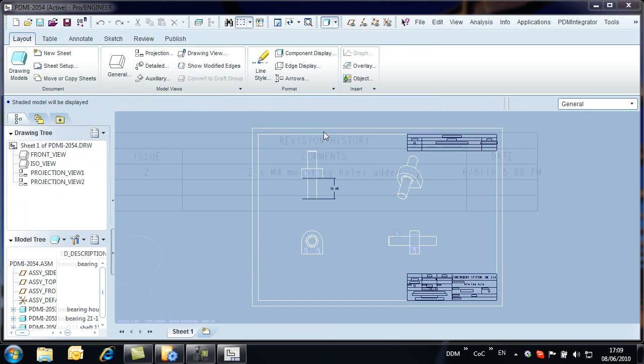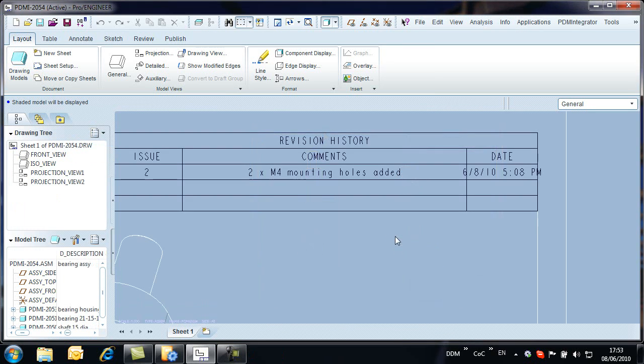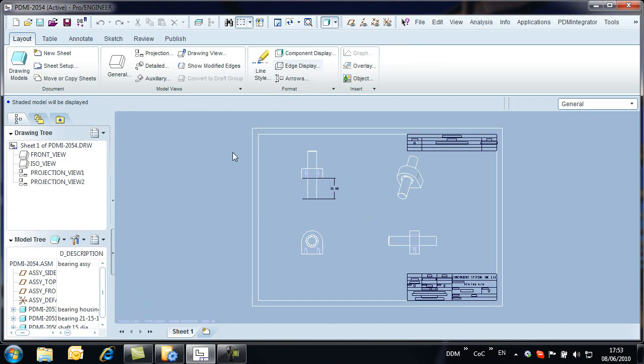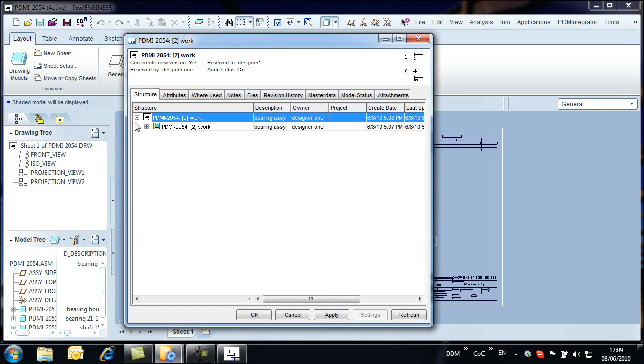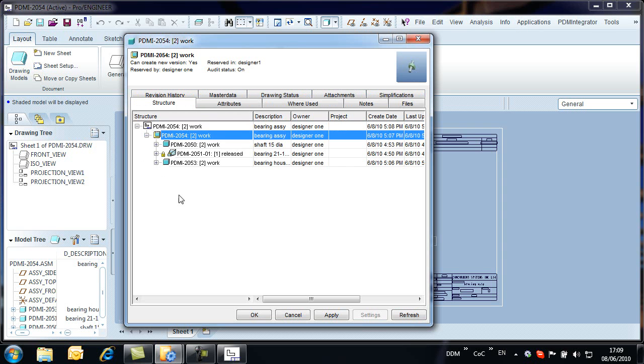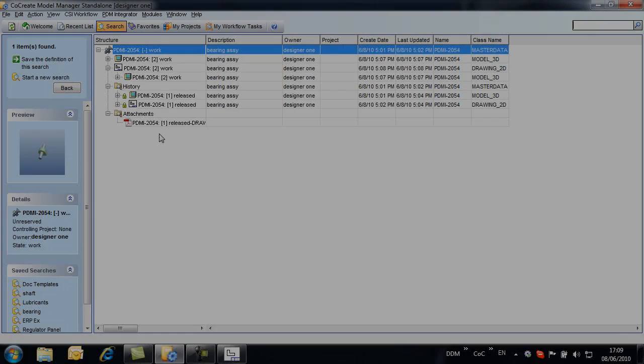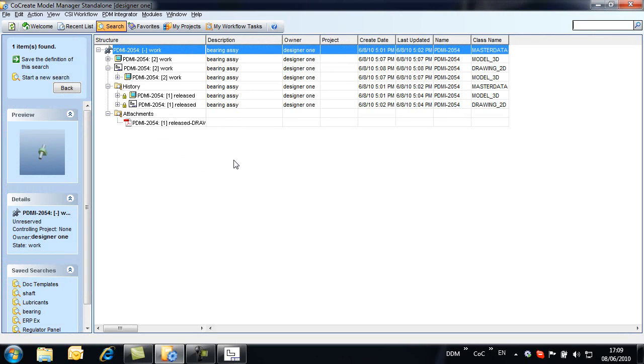Notice that the revision history on the drawing title block is automatically updated. By opening the properties of the drawing, we can check that the assembly is correctly stored by viewing the Structure tab. And from Model Manager we can also see the impact of the changes with the old document revisions in the History folder and the latest revisions at a work state awaiting approval.